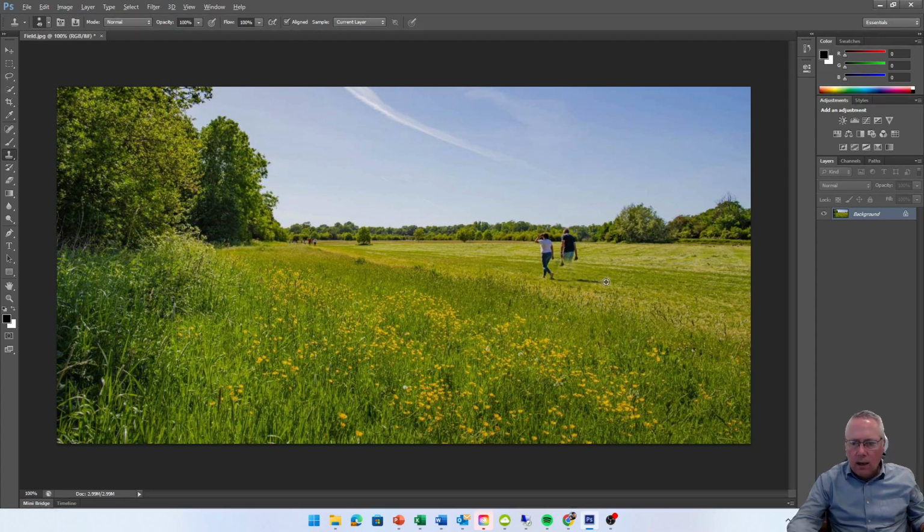I'm going to Alt click here and I'm going to start working on the shadow. So I'm going to get rid of the shadow. Okay, Alt click again. Get rid of the shadow. So you can see that it's starting to blend my clone into my image. So I'm going to go like that. Okay, so that's with a large tool.